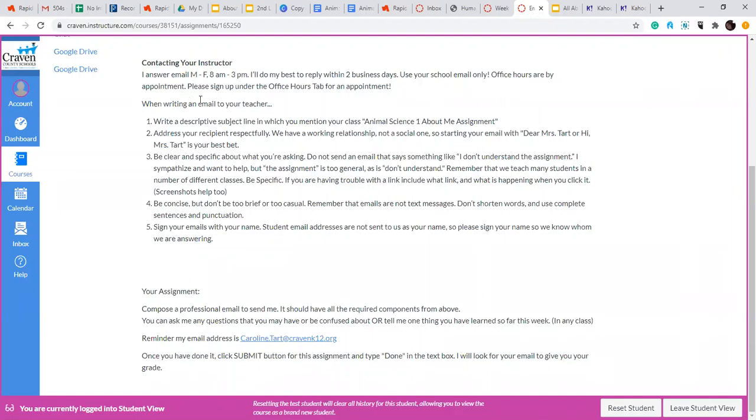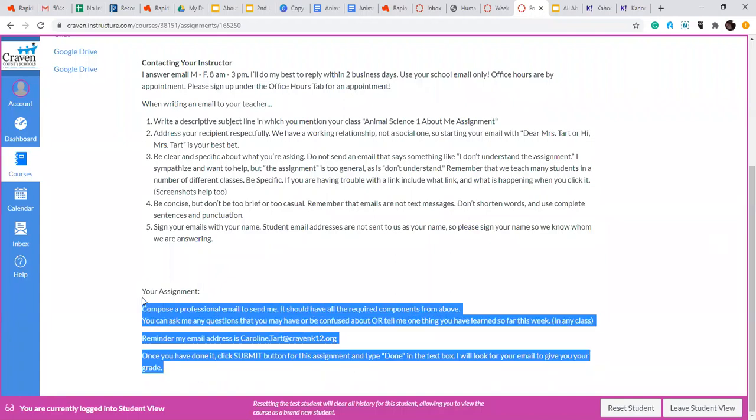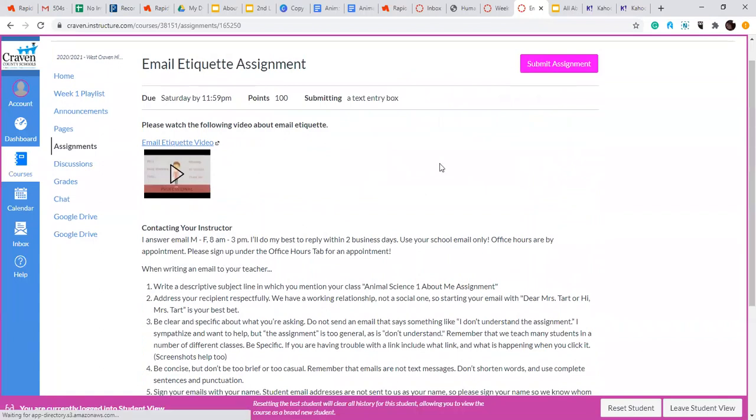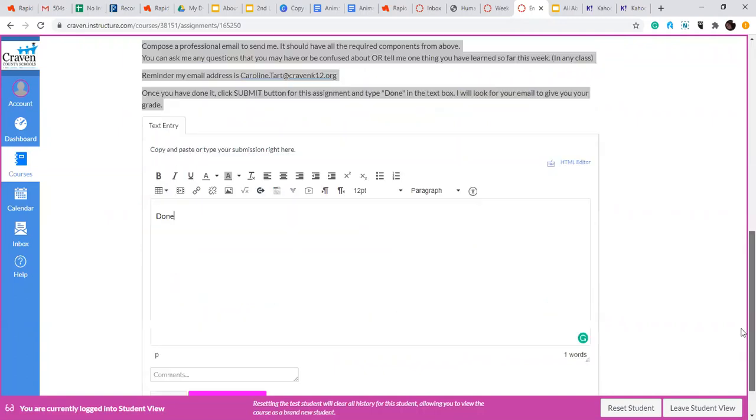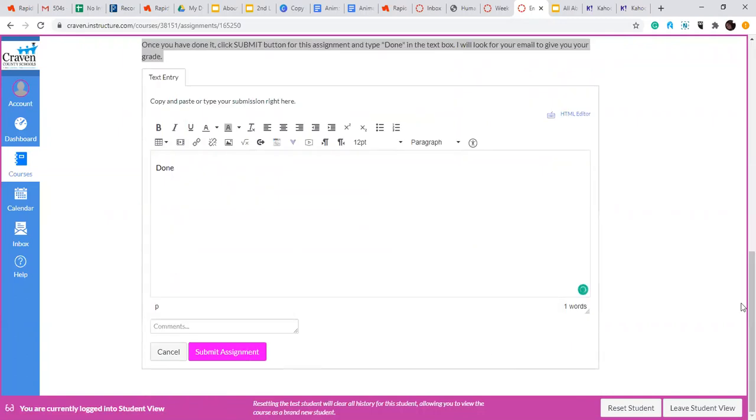Again, your email is sent usually as a number, so I don't always know who it is that's emailing me, so make sure that you put your name. So then for your assignment, for the email part, it's just down here. You send me an email, ask me a question that you may have or be confused about, or you could tell me one thing you've learned so far this week out of any course, or something you're excited about learning. Once you've done that, you will click Submit Assignment here, and just type Done in the box, and then click Submit Assignment.